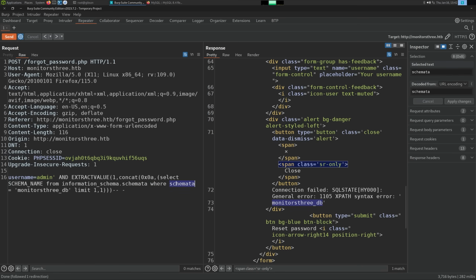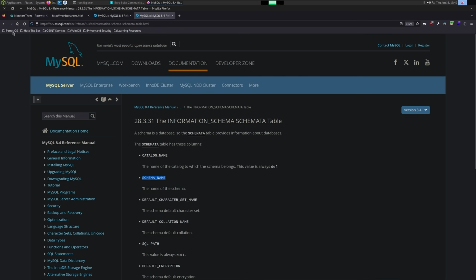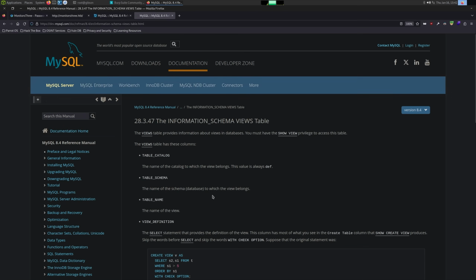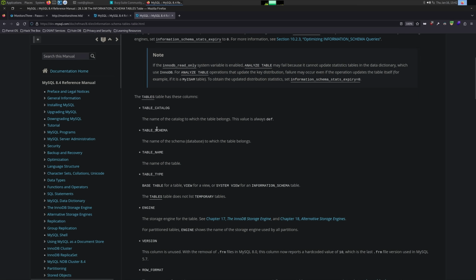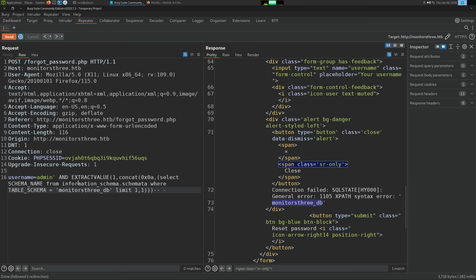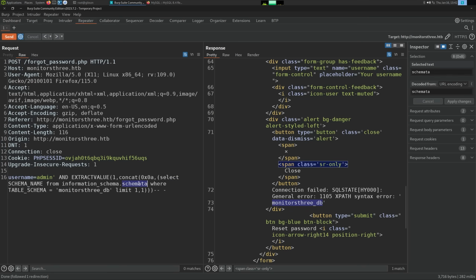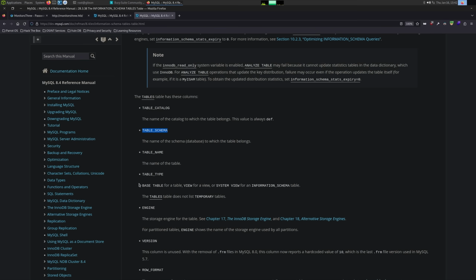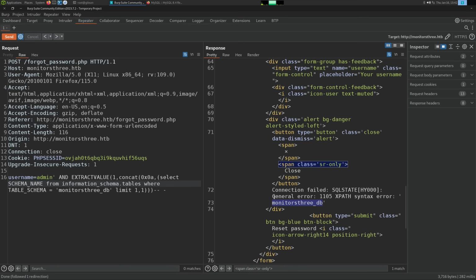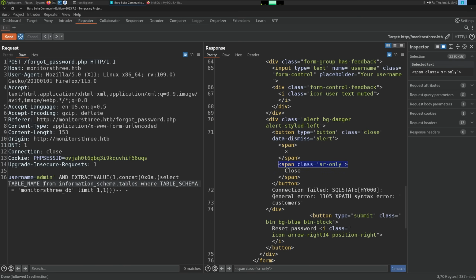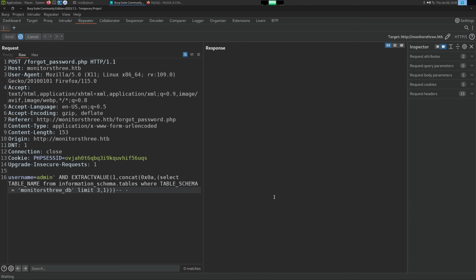I think the name's actually not going to be schemata in the next thing we do. So let's look at the tables. Nope, not the views table, the tables table. We want table schema. That's what the thing is. So we'll do table schema is equal to MonitorsThree. Is this tables or table? Tables. And we want the table name. So the first table we have, or that's the second one. The first one is going to be invoices. Then we have customers, then changelog, tasks, invoice tasks, users.